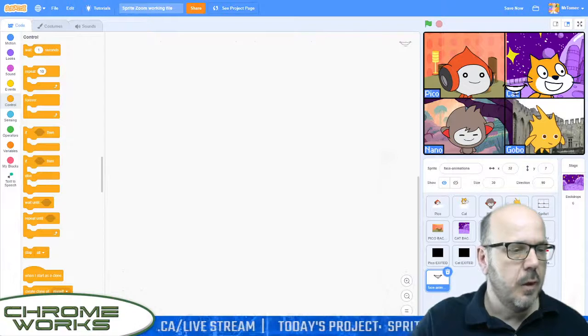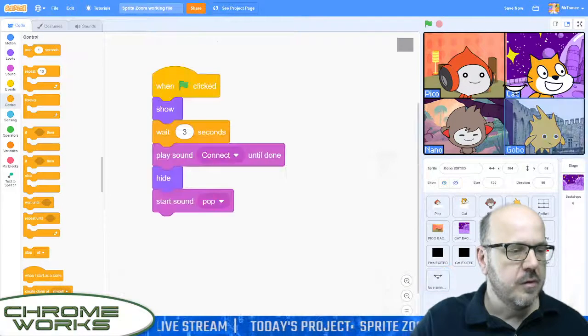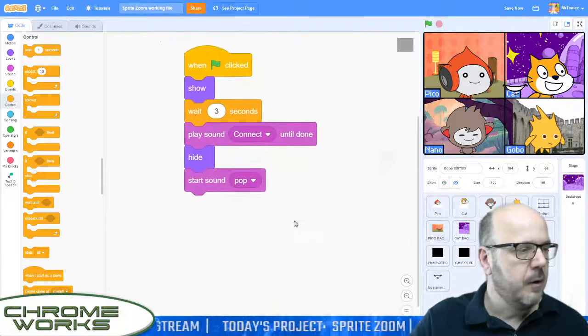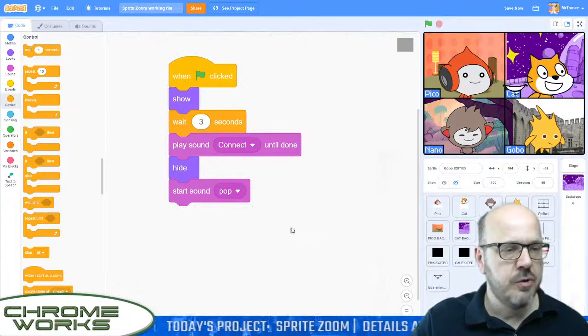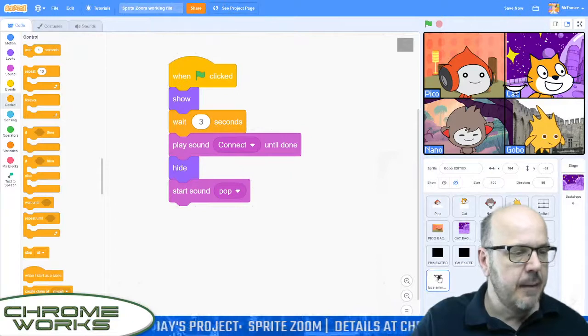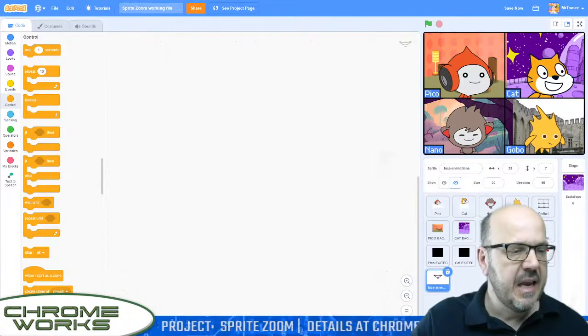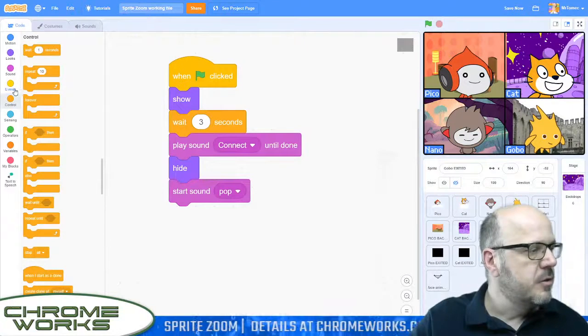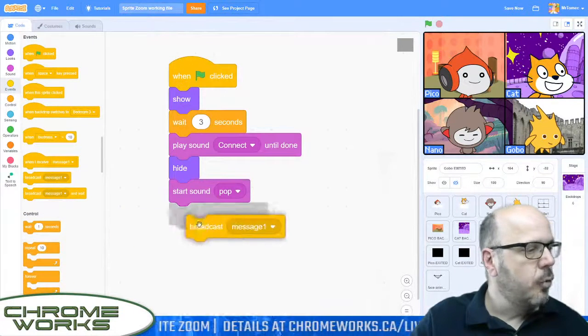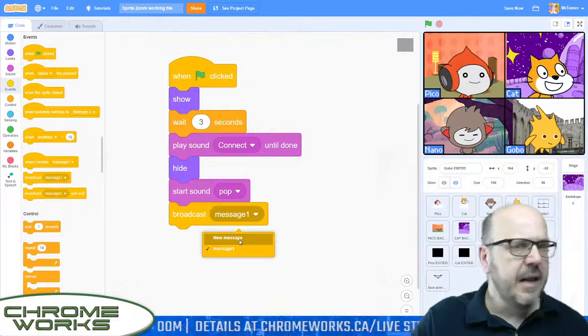So let's go back to Gobo's script here, the black screen in front of Gobo, and now we're going to send off a message to Scratch the Cat, telling him that it's his turn to start talking right now. So we're going to go broadcast a message. It's in the events commands here, broadcast. And then I like to use numbers.